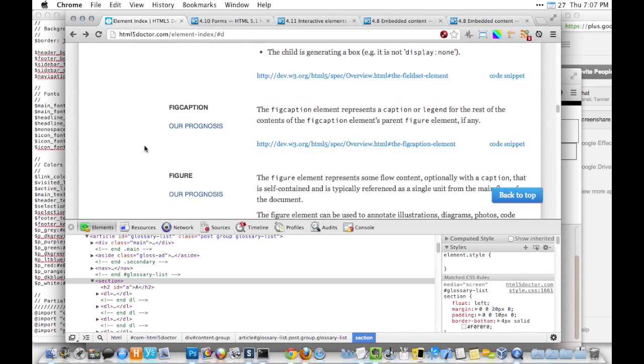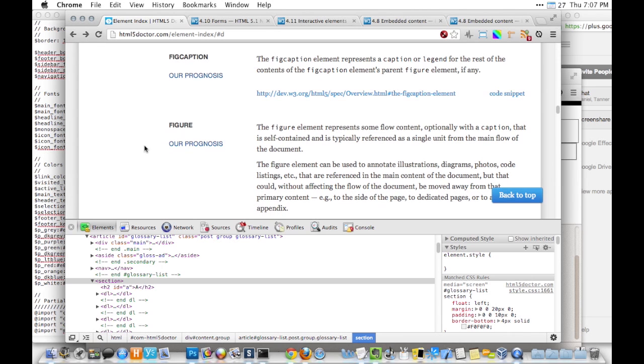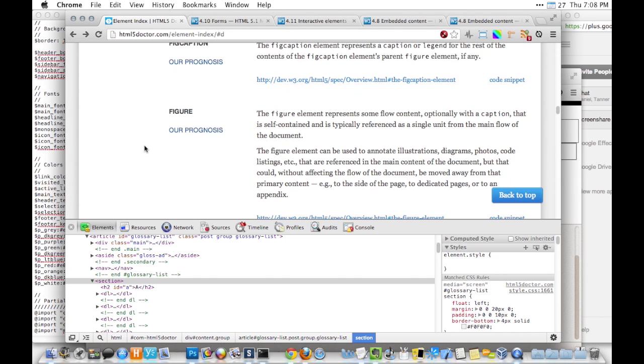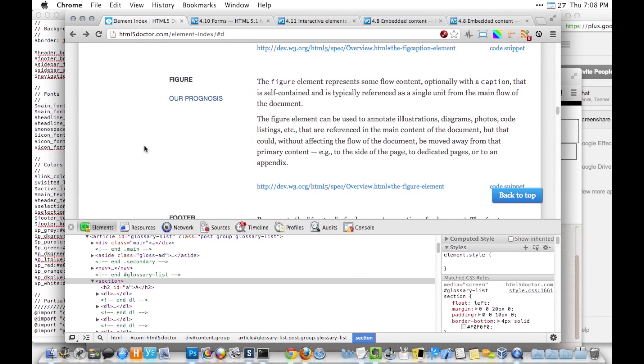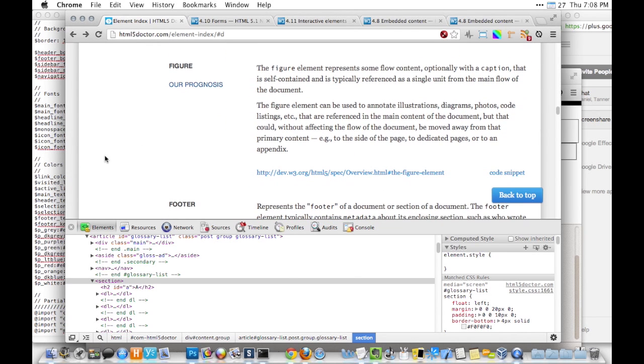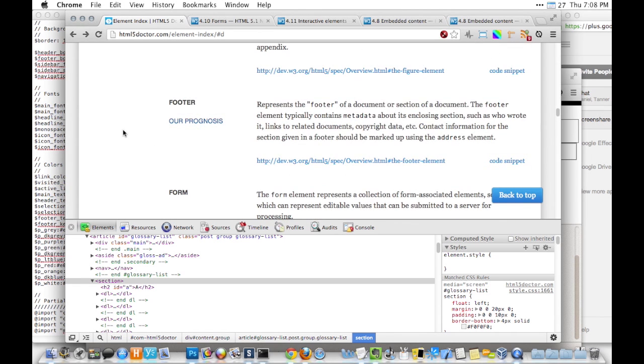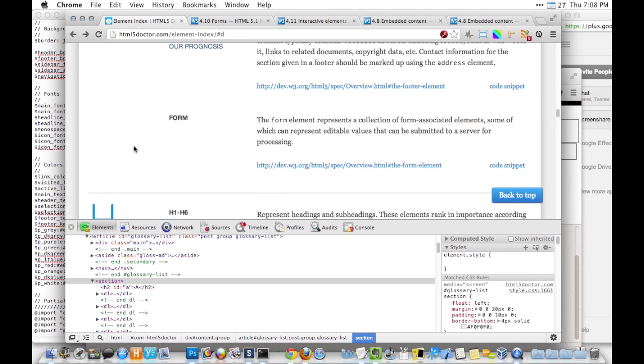Figcaption. Captions for figures. Figure essentially is something that could either be a graph, it could be an image, really it could be text if that's what you're calling out. Think of a textbook when they refer to a figure. Footer's pretty straightforward. Tells you you're in a footer.